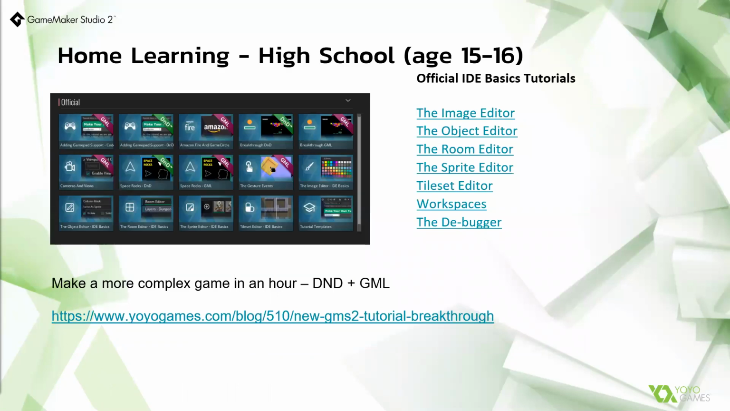We also have a number of written tutorials for all of the various tools that we have. So there's the image editor, the object editor, room editor, sprite editors, tile sets, workspaces, and the debugger. These are all actually within GameMaker itself. So when you go into GameMaker, you'll see a link through to the tutorials, and these can all be downloaded there.